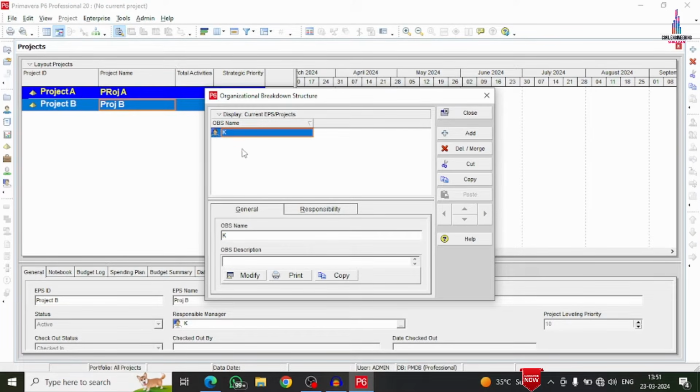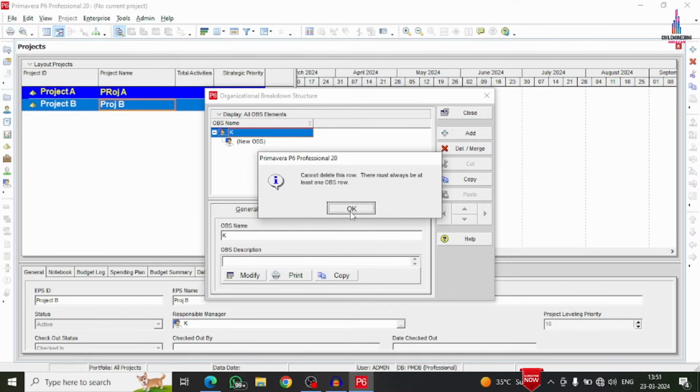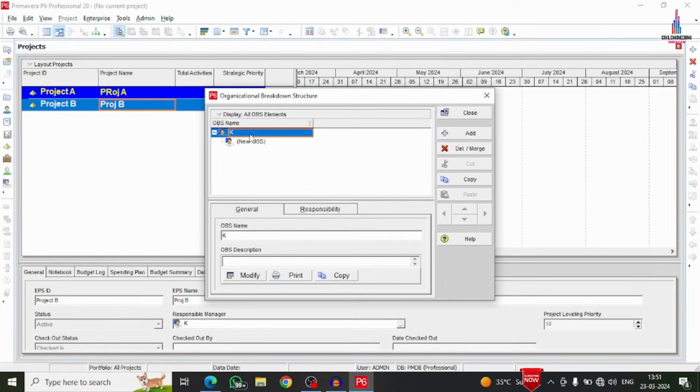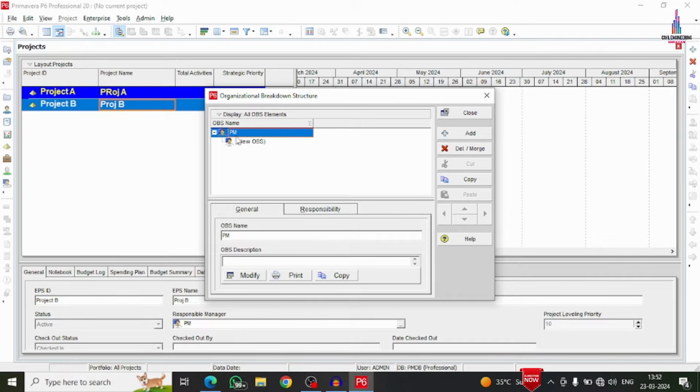Here I created K, which is related to the organization breakdown structure for my previous project. Initially we will delete this particular entry. Click on the OK option so that it will delete here. Otherwise you can directly delete this option. I am modifying this K with the name PM, which is related to project manager. Click on modify, click on OK. Now we can see it consists of PM, which is nothing but the project manager.